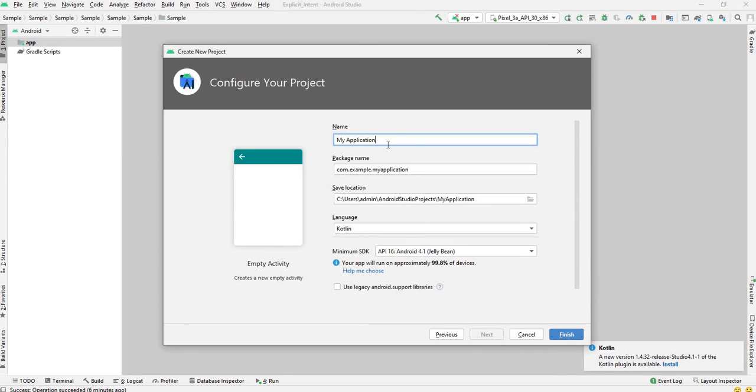Click Next. Let us give the file name as explicit underscore intent 1. The language has to be chosen as Kotlin and the minimum SDK has to be chosen as some minimum SDK. I have chosen Jelly Bean. Let us click Finish.